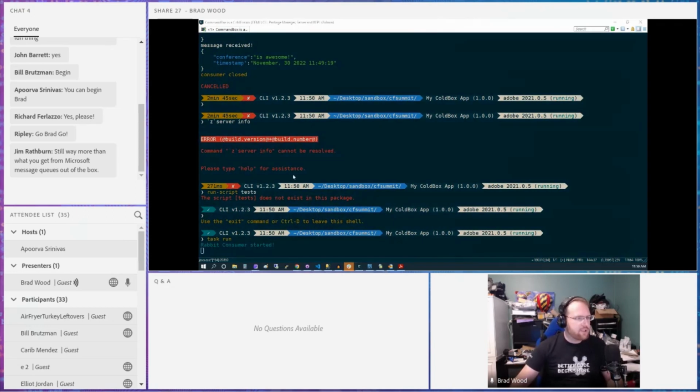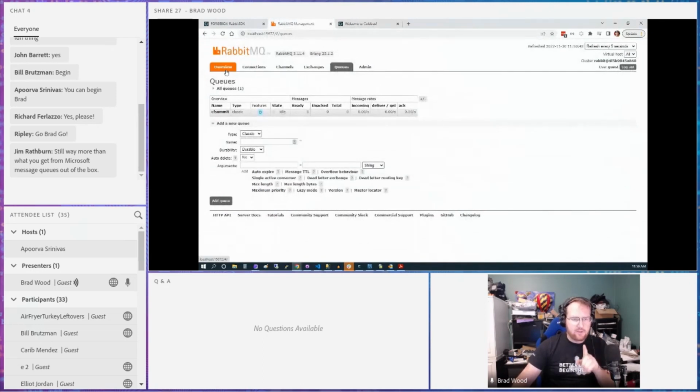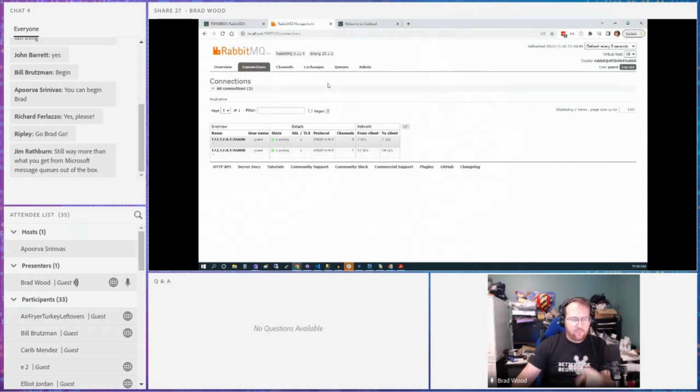Okay, I restarted the consumer just because I forgot. I wanted to come in here and look at the connections while the consumer was running. Under the connections tab, I now have two connections, both logging in with guest. One of these is my Coldbox app, which is a publisher, right? One of these is my task runner, which is a subscriber.